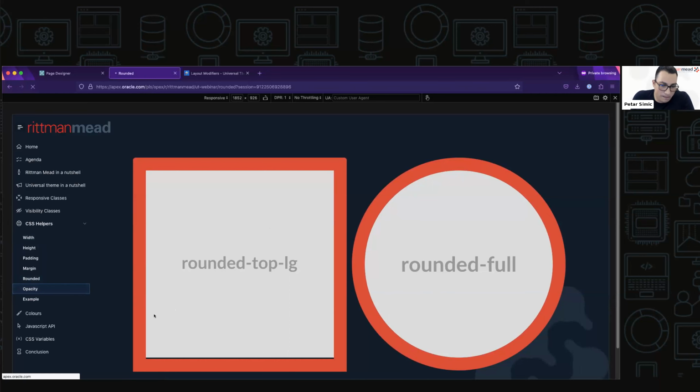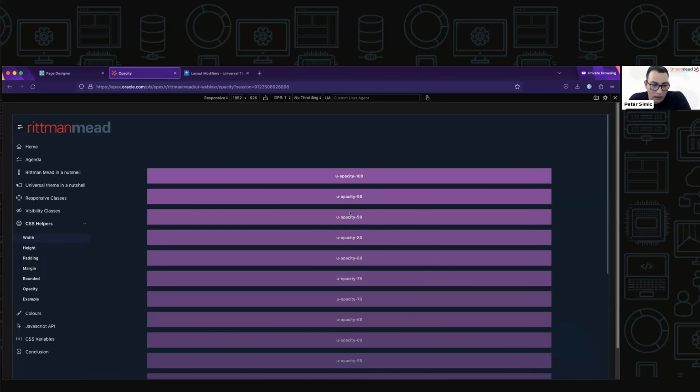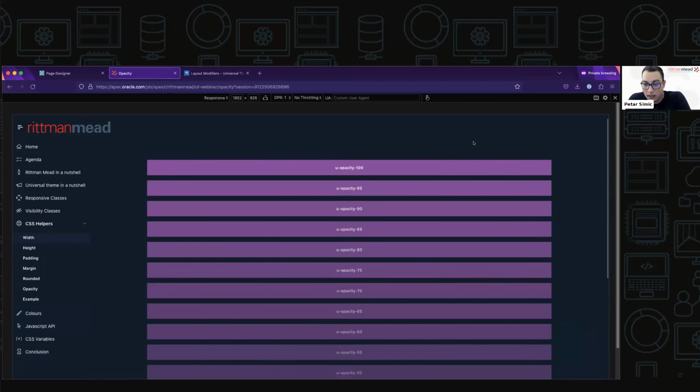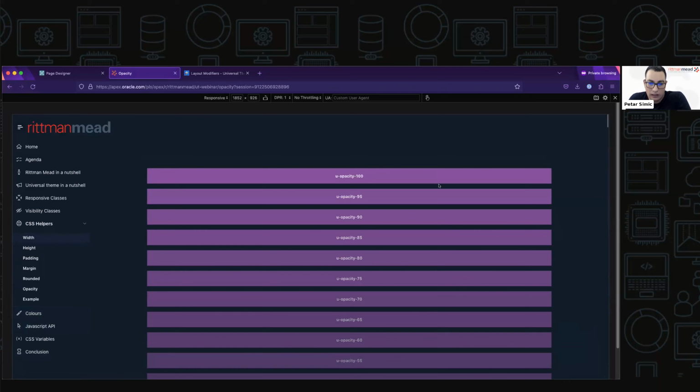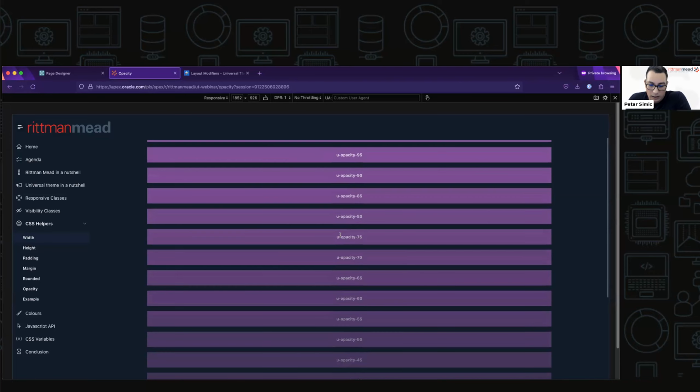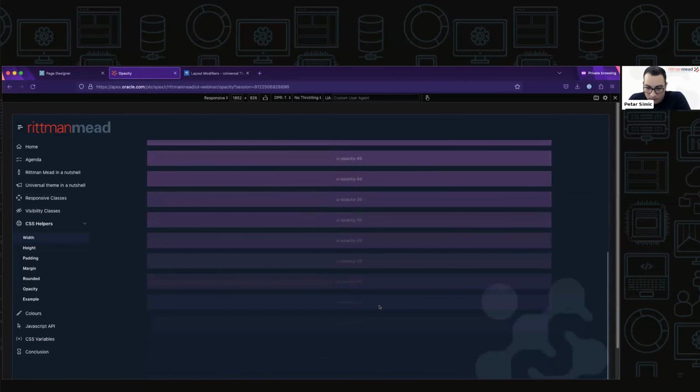The next one is opacity. This one is also not documented, but I would say it's useful if you want to make your components transparent. It's in percentage from 0 to 100, incremented by 5. As you can see here, 100 is without opacity, and in the end we have a 5, which is the most transparent one.